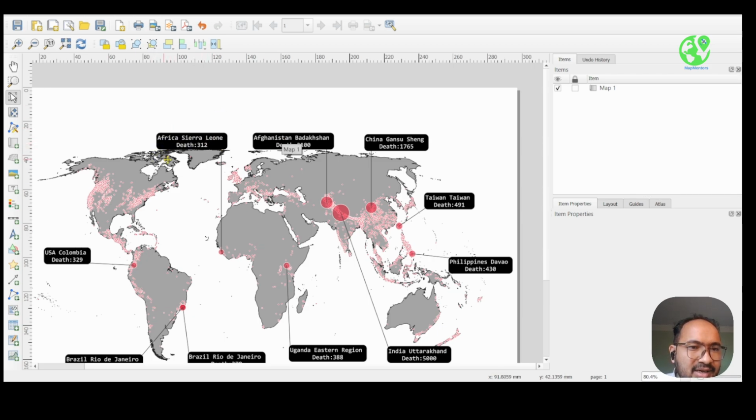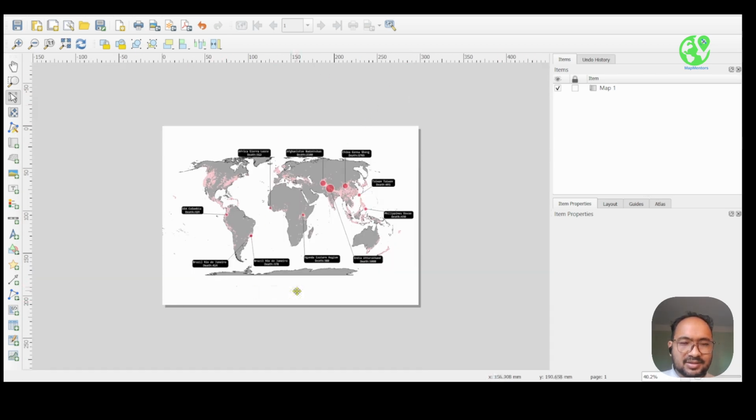This is in Africa, Sierra Leone, and the date is 312. In Afghanistan, the date was 2100. In China, the date was 1765. So this is how you create an infographic map using QGIS, and you can give some title to this, scale, or maybe additional information, and you can export your map to your local machine.